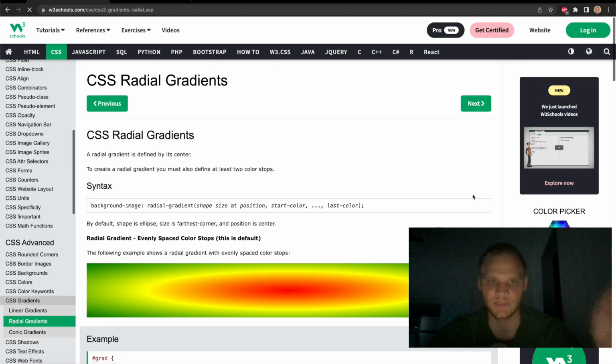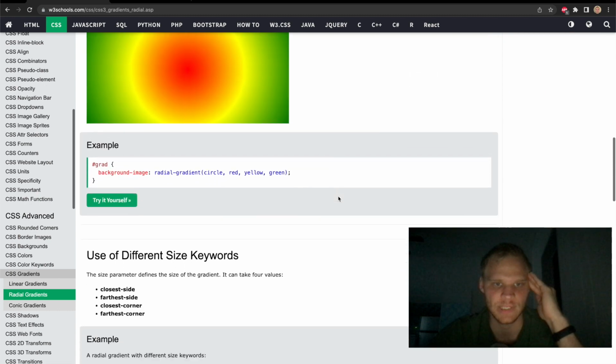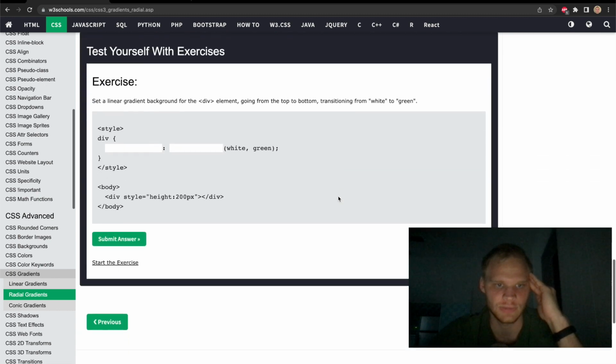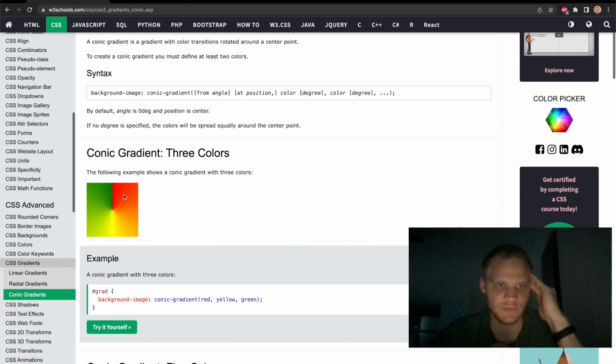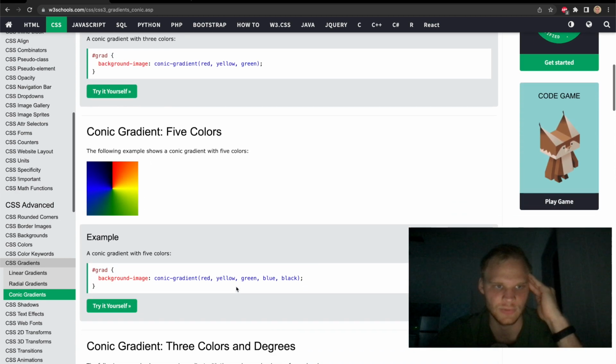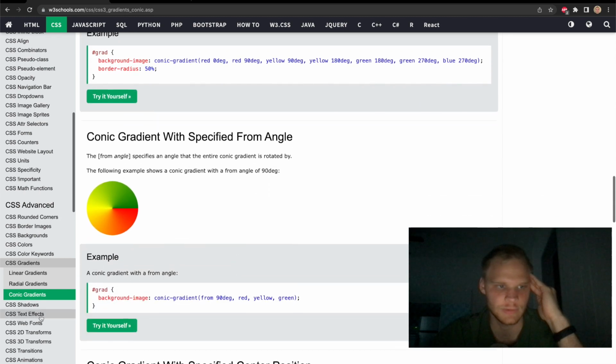Radial gradients will be from the center. Normally we don't use these, so I won't spend a lot of time on them. Conic gradients, what are these? These guys are like so. I guess they go around in a circle. And we normally don't use these guys either. They're there if you need them.